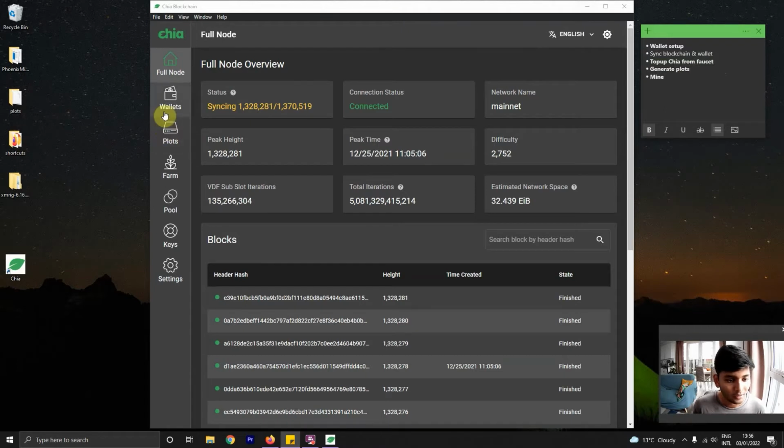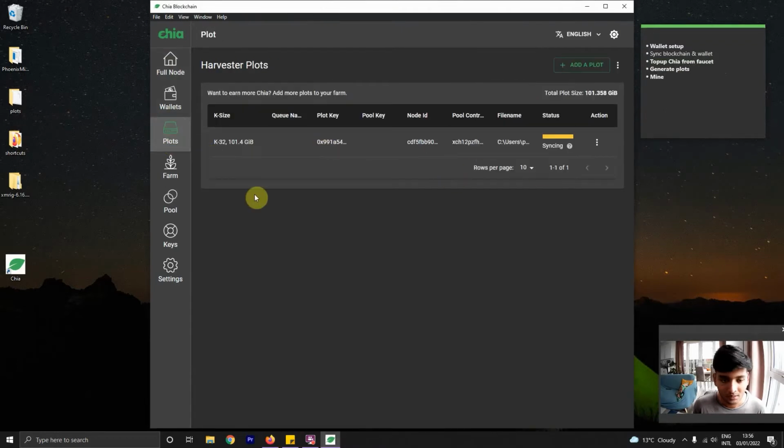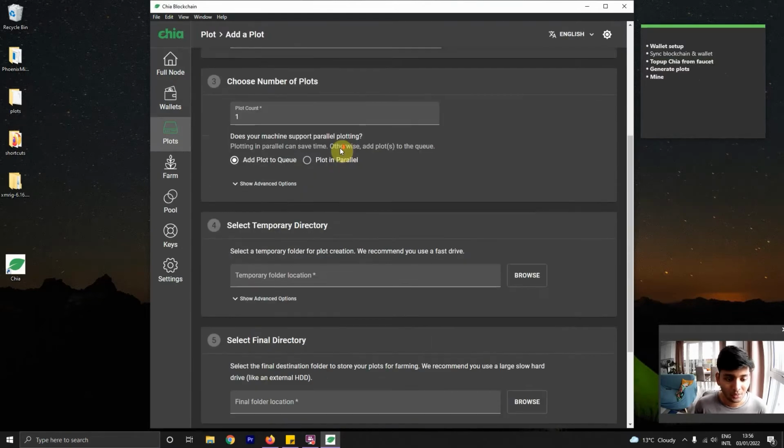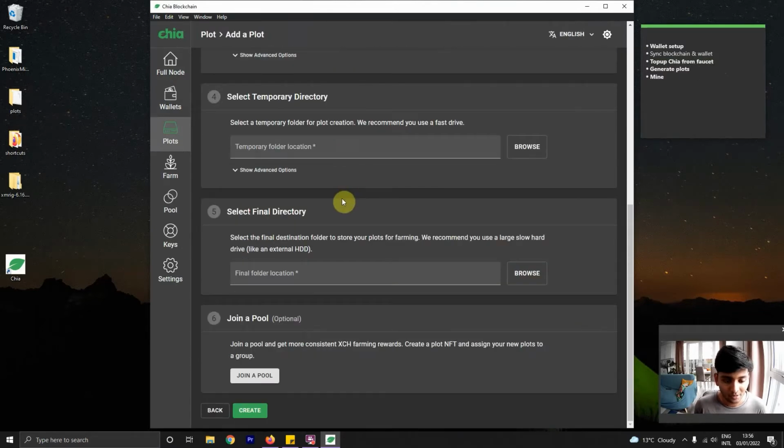So if you go to plots and try to create a new plot, you'll have a bunch of options. You have like 5 different options to pick from. We'll go through these options later on, but the most important one is join a pool. Even though this is optional, if you want to make steady revenue, to be honest, if you want to make any revenue, unless you have a ton of storage, you need to join a pool.